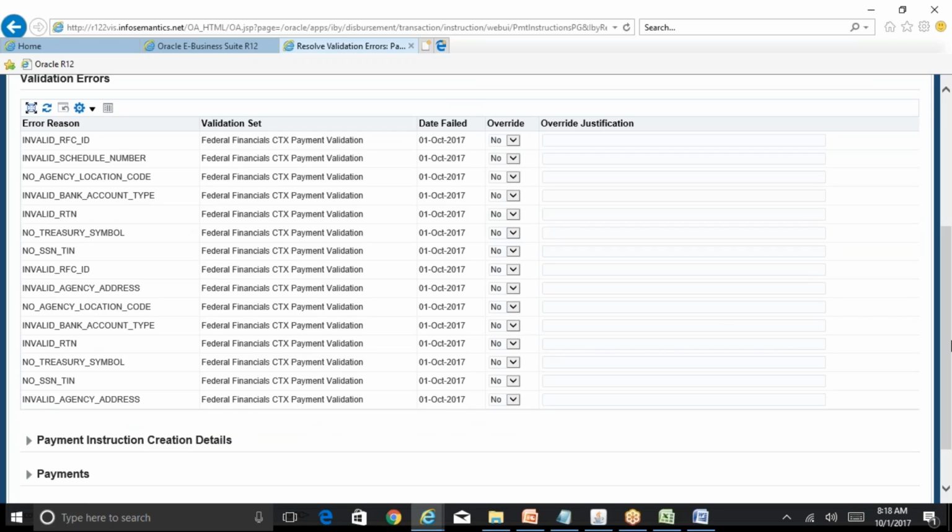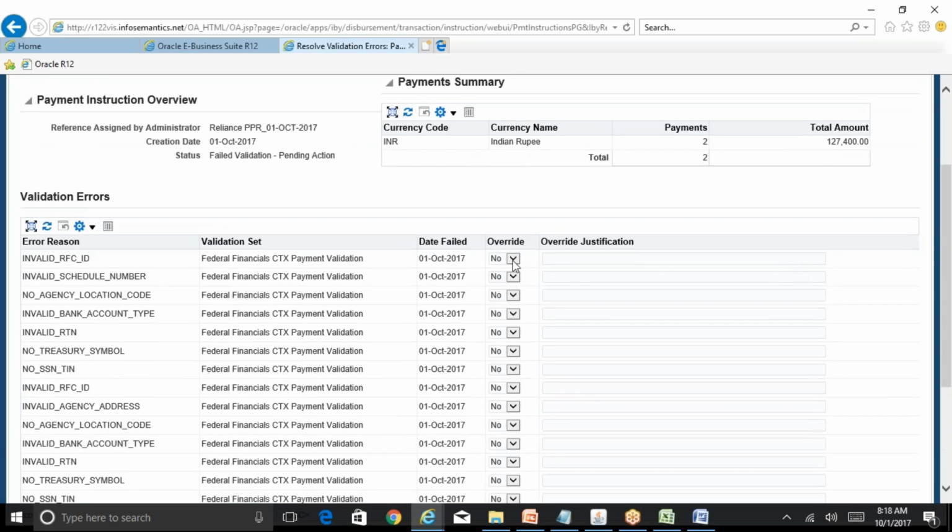The other option would be to set override as yes, and if you want, you can put some justification or text. When I say override as yes, I am overriding this error. That means I want to proceed forward without providing these details.